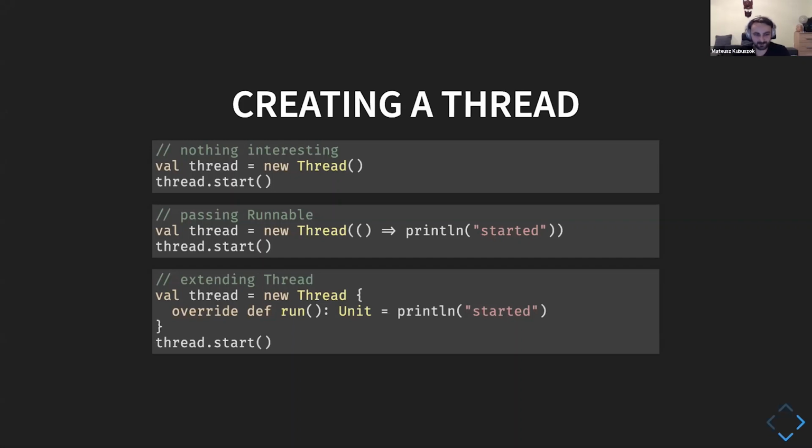So here we have some very simple examples of how to create a thread. We basically only have to create an instance of Thread and run start on it, and then we are starting a new thread. That's as simple as it is. This thread obviously will die immediately after because it doesn't do anything.